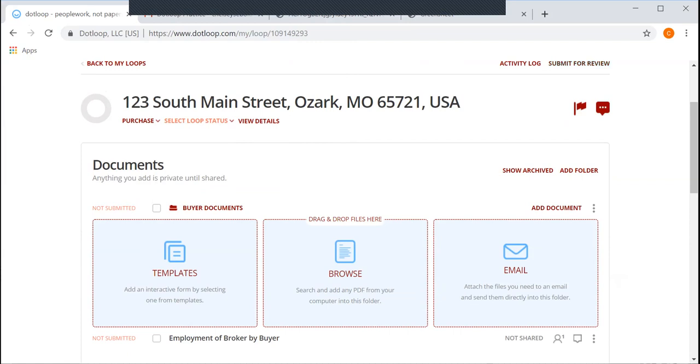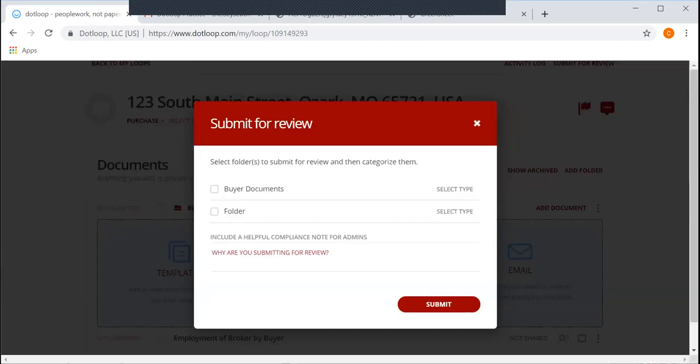Once all your documents are in your loop, your green sheet's in there, everything's good to go, you're gonna submit your loop. So we're not actually gonna do this, but we're gonna pretend. You'll go up here to submit, check all of the folders. It'll make you select a type, whether it's a buyer or seller, and then you'll hit submit.